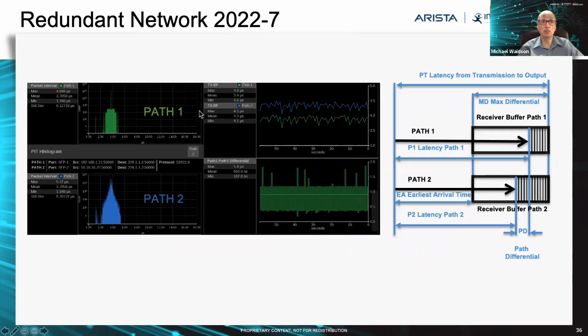So here's an example of 2 path 1 and path 2 signals. Path 1 going through the first network, and I've isolated out path 2 going through the second network. And you can see that these are different switches. They have different characteristics to their histogram of sending the data. And then we can see any variations in the path-to-path differential between path 1 and path 2 in this graphical plot over time.